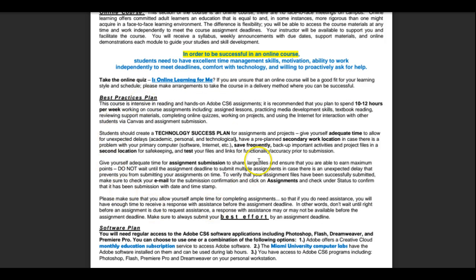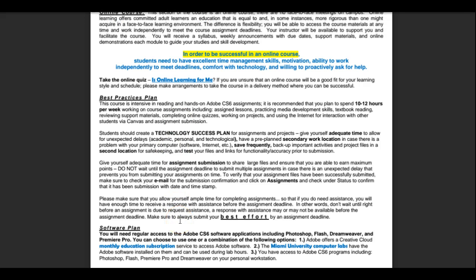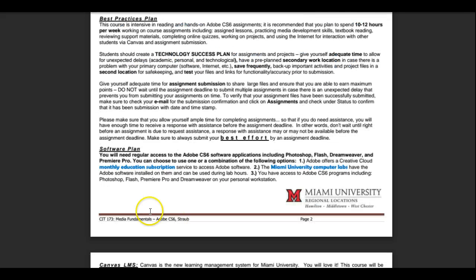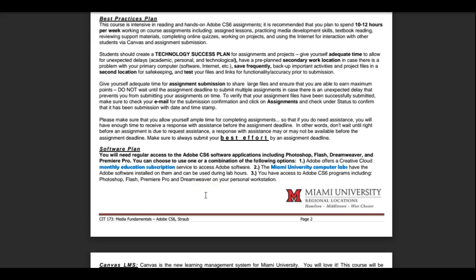There's a best practices plan. It's really important you look through this, especially since we deal with a lot of media and large files and transmitting those back and forth and working with software. All of these best practices you want to make sure that you've taken care of to make sure that we don't get into a stressful situation. And then the software plan is how you're going to access our software.